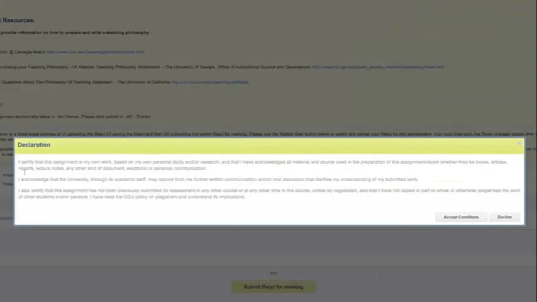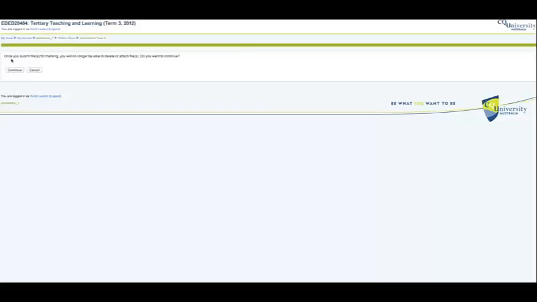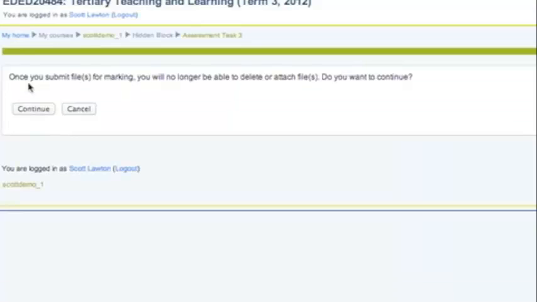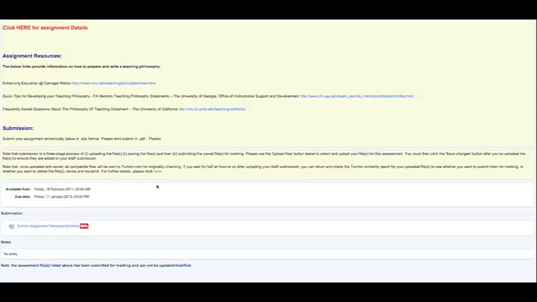You see the student declaration has now come up, and we're going to accept the conditions there. And then there's a final confirmation that says once you submit your files for marking, you'll no longer be able to delete or attach files. So you need to make sure at this point that you have everything that you need to submit in this particular document. Continue. And that's it, you're done.